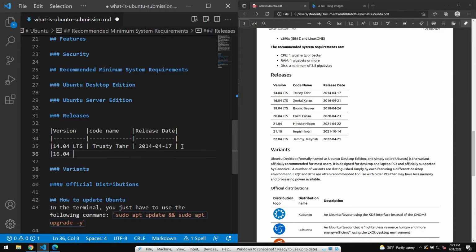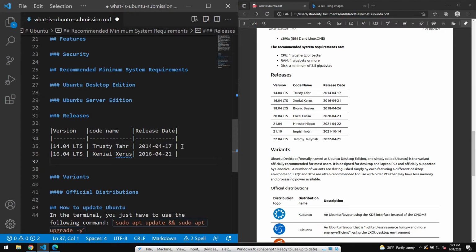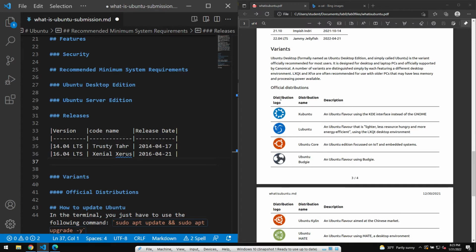Right? We have 16.04 LTS. Pipe, it is called Xenial Xerus. Pipe, and it was released in 2016-04-21. Pipe. You get the hang of it. Now continue writing it until you have completed this table. Practice as much as you can.